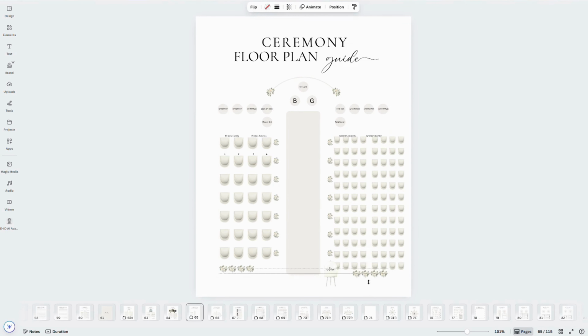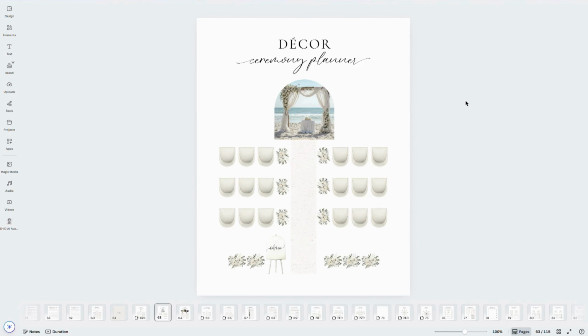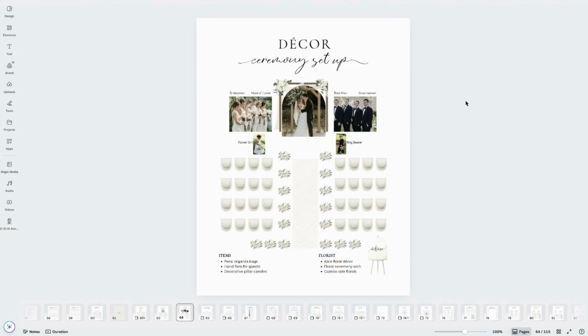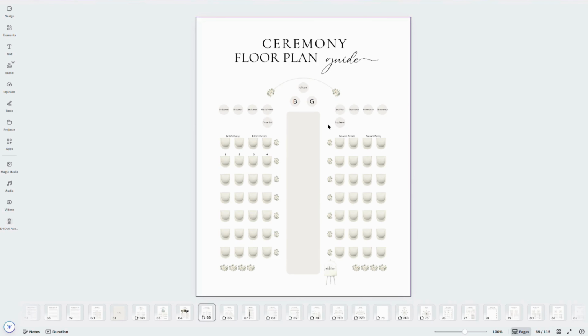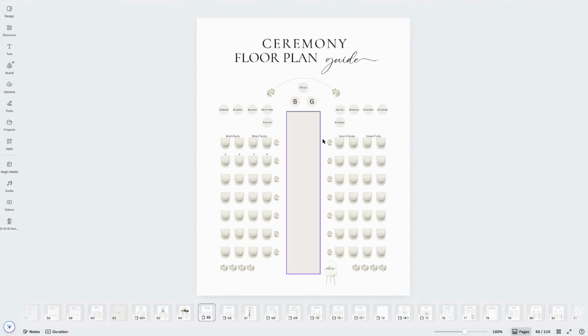In the ceremony decor setup, you can edit absolutely everything, just like on every page of the planner. These symbols represent the standing people: officiant, bride, groom, maid of honor, bridesmaids, best man, groomsman, flower girl, and ring bearer. Here you have the bride's parents, and here the groom's parents.